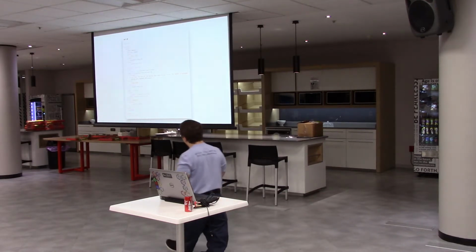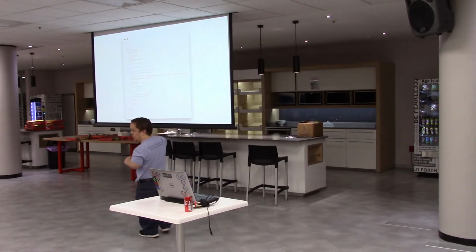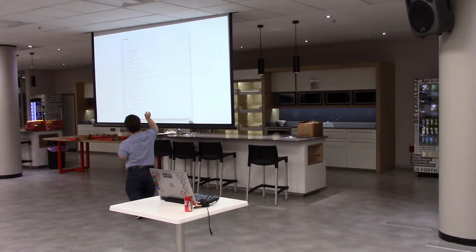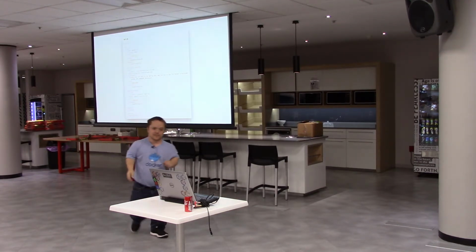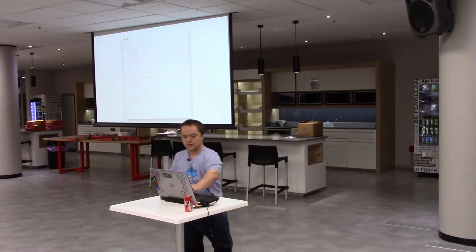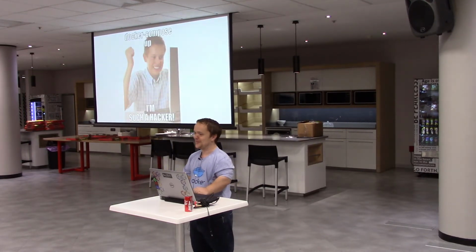So how big is that? That's everything in one Compose file. You've got your version, your services, your Spring, your Angular, your volumes, and your networks. Docker Compose up. I'm such a hacker.